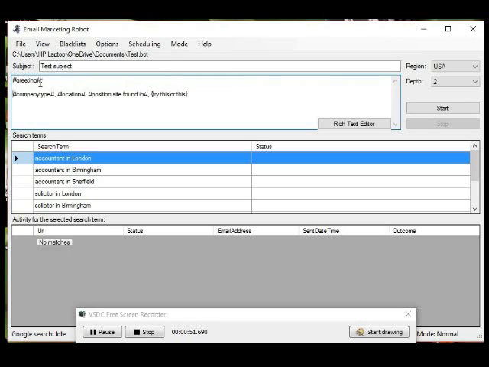It will even detect people's names if you use the greeting name tag. If the name is David, it will put Dear David. If it doesn't know the name, it will put good afternoon. Then you can use the company type tag to insert the company. This will insert the word accountant for this search.